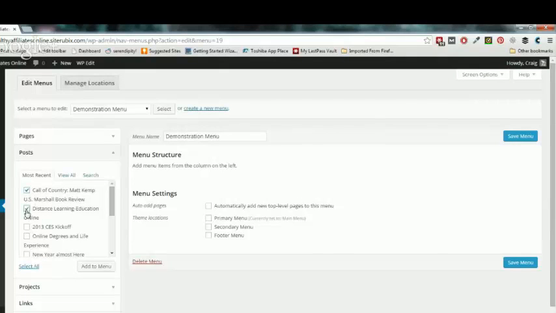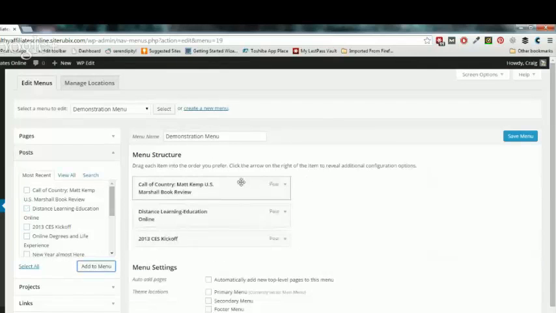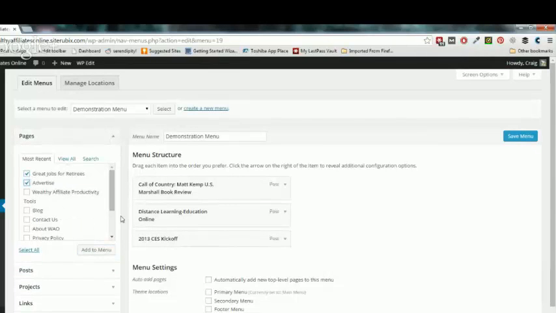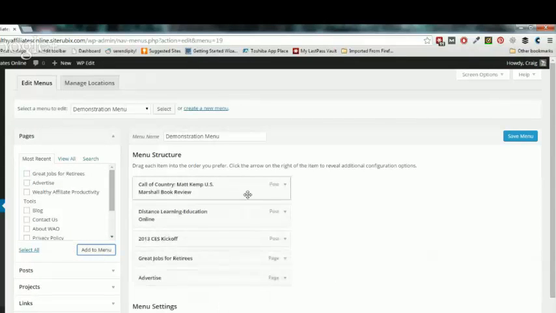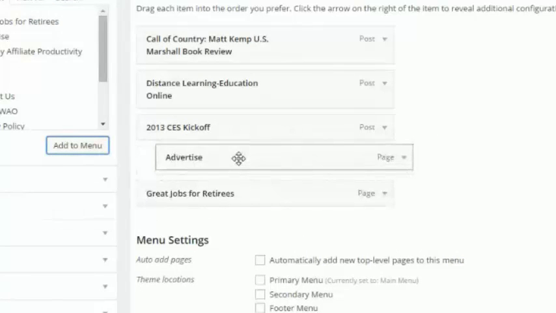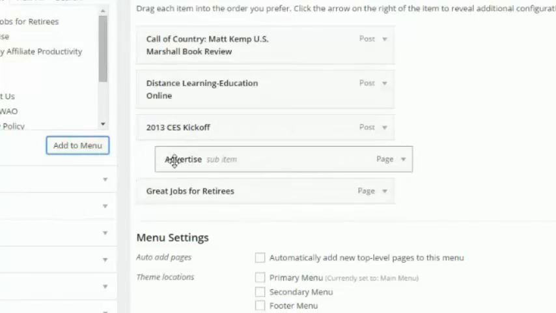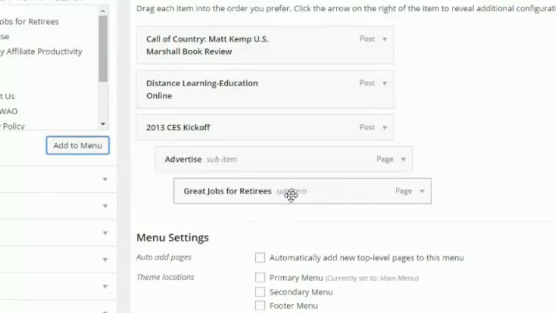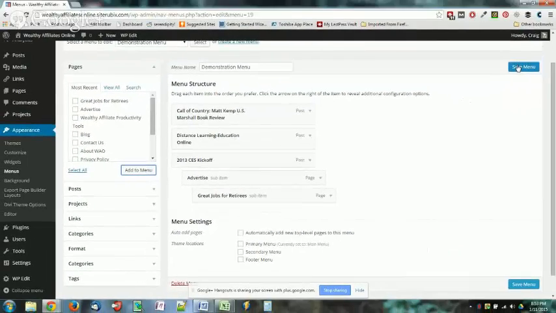So here I've got several posts, and I can add those to the menu. If I wanted to add pages, I can add those to the menu. If I wanted the advertise to be underneath the CES kickoff, by sliding it over, that creates a submenu, a sub item. And if I wanted to put another thing under that sub item, so there I have a 3-tiered menu. Let me show you what that looks like. I'm going to save the menu.